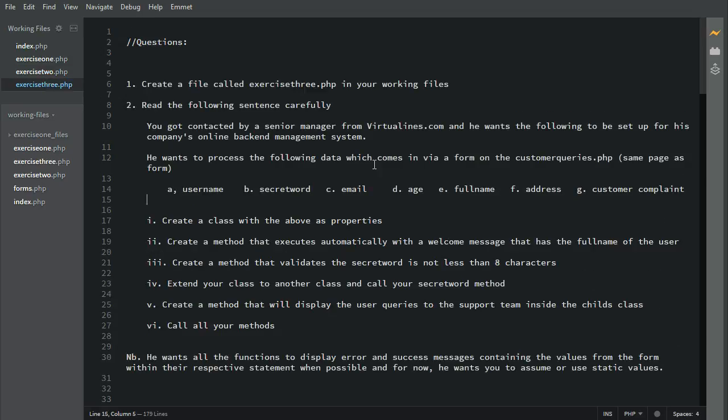OOP. All right. Now we're gonna have to create a file. We're just gonna call it exercise3.php in working files. I've already done that, and then we're gonna take it from here. So here are the questions, right? We're gonna create a class with the above as properties.